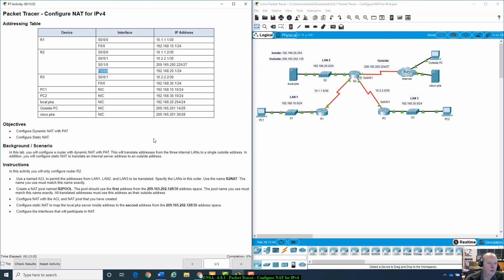So in this lab, you will configure a router with dynamic NAT with PAT. This will translate addresses from the 3 internal LANs to a single outside address. In addition, you will configure static NAT to translate an internal server address to an outside address, which is local.pka. Use a named ACL to permit addresses from LAN 1, LAN 2, and LAN 3 to be translated. Specify the LANs in this order. Use the name R2NAT, and it has to be all caps, just like it is, so it'll grade correctly. The name you use must match this name exactly.